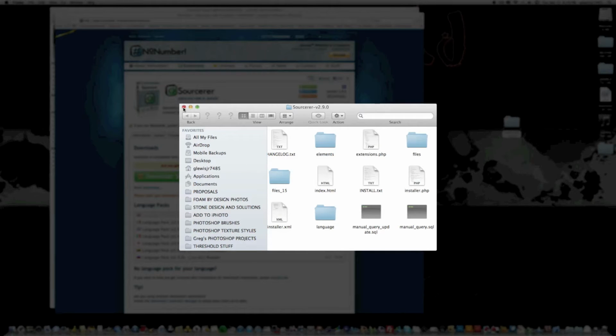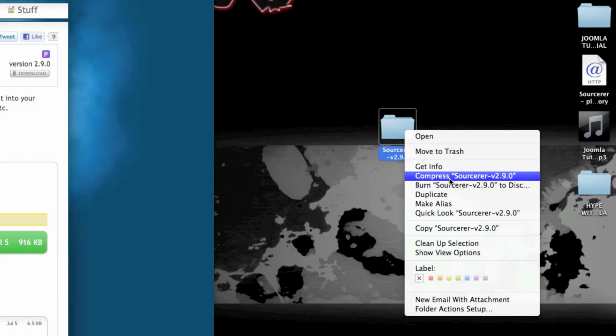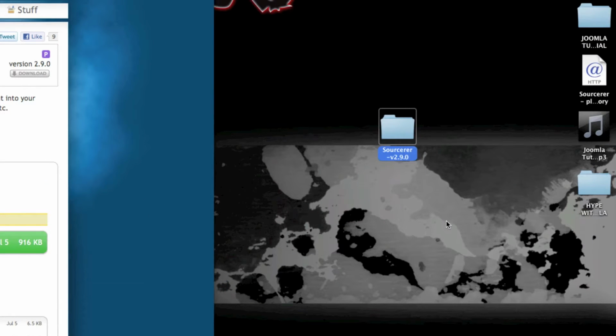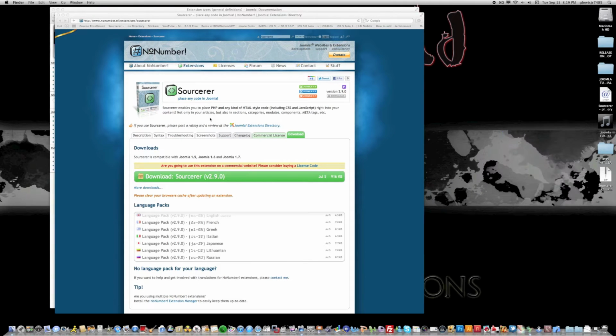Now, in order to properly install this on your Joomla website, you need to right-click and compress this folder. And this folder we can go ahead and get rid of. We don't need it anymore.